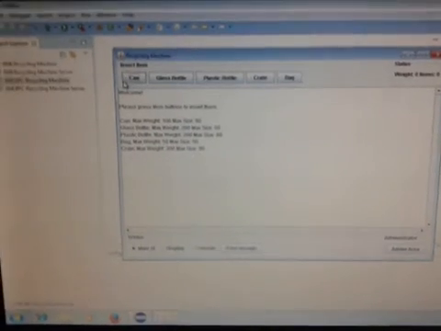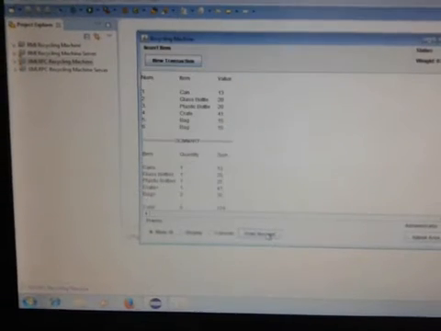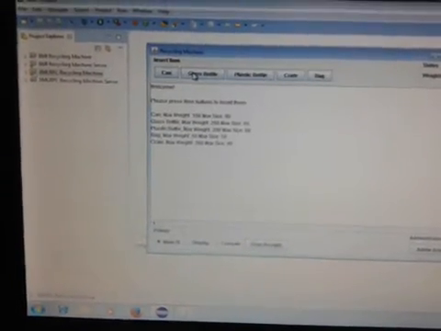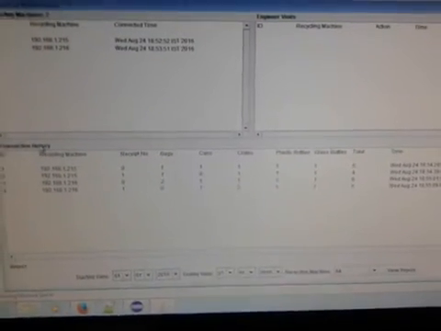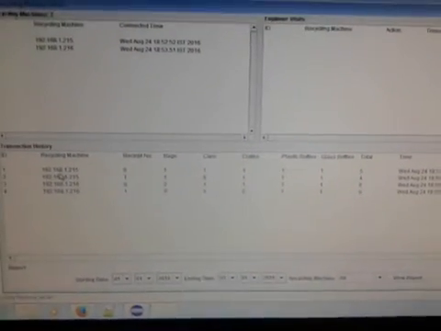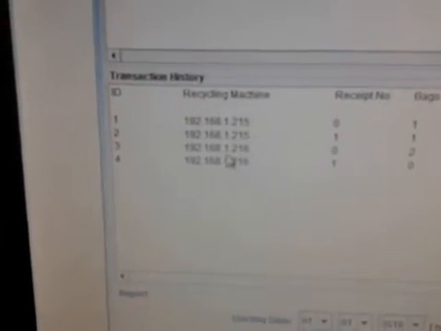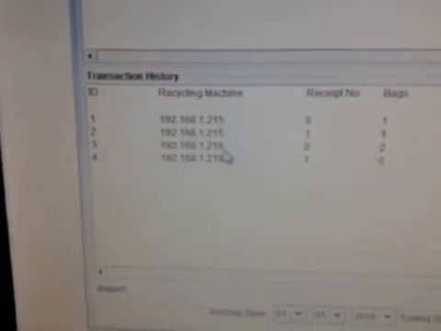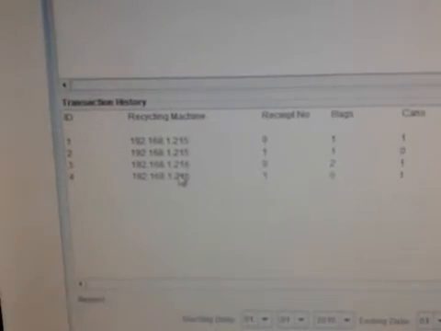Let's go to the second recycling machine, and we'll insert a few items and print the receipt. Okay, I have printed 1 receipt, and here another. I have printed 2 receipts from this recycling machine. Now in the server all transactions are listed. The first 2 transactions were done on the 215 recycling machine, and the next 2 transactions were done on the 216 recycling machine.